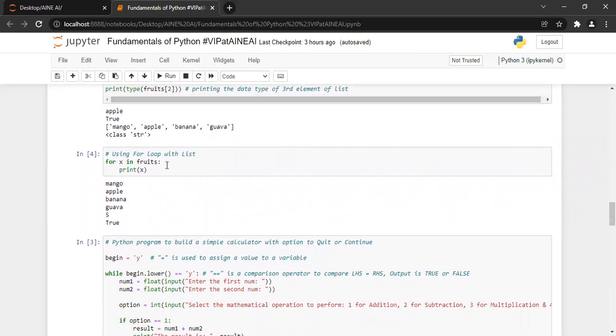Actually, a list is also an iterable object. It contains n iterables, so we can apply a for loop here. For x in fruits, print x. It means it will print all the elements inside the list in sequence.